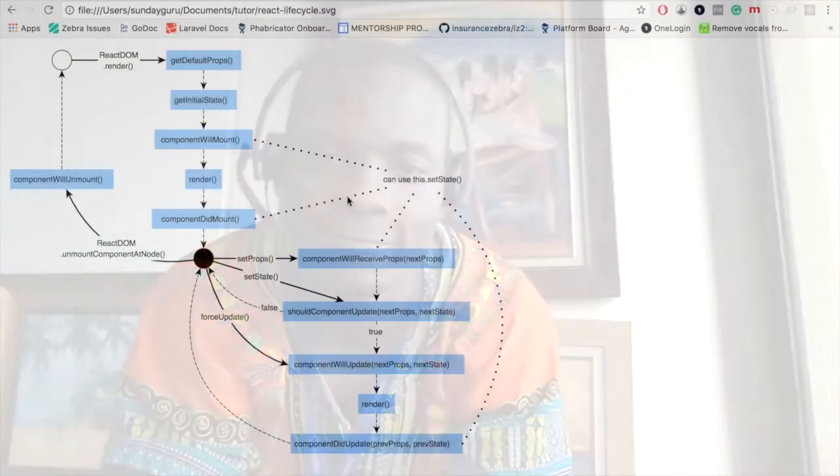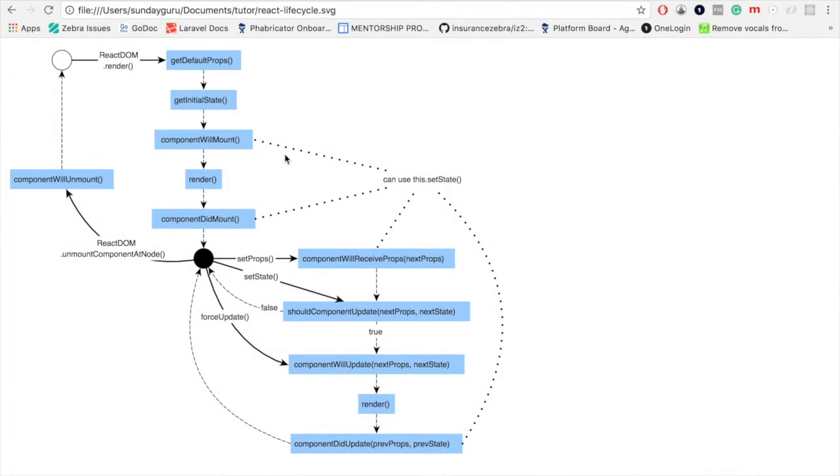In this video series, we are going to be solving React related issues. So let's get started. Today we'll be looking at React lifecycle. This diagram shows the complete flow of React lifecycle.